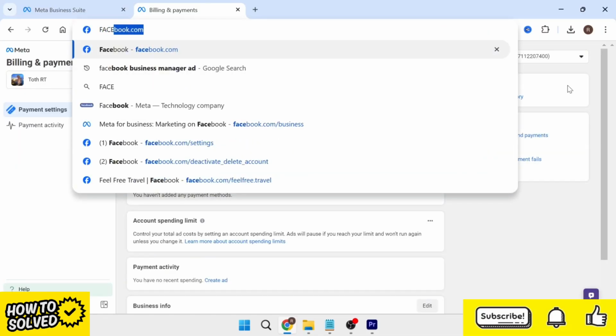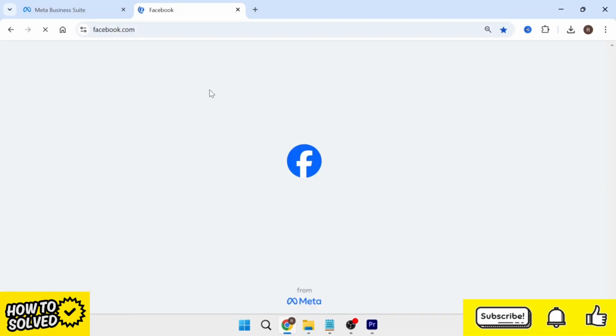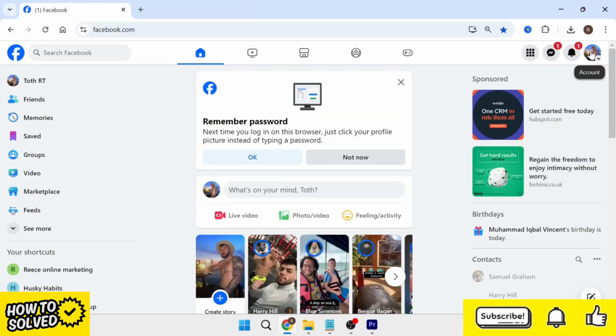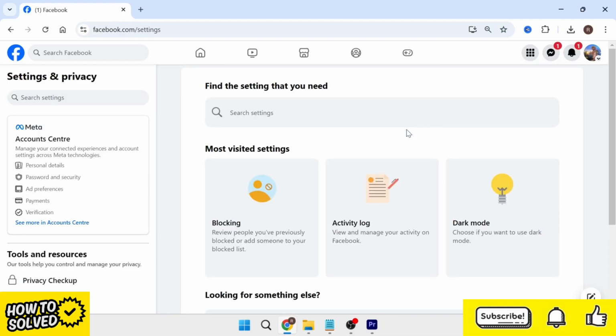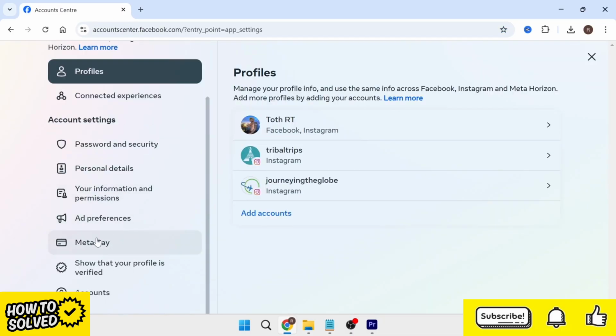The next step is to head over to the main Facebook.com website. And then in the top right-hand side, click on your profile icon and select Settings and Privacy. Then click on Settings from the list. And from the left-hand side, select Meta Account Center. Then from the left navigation, select Meta Pay.